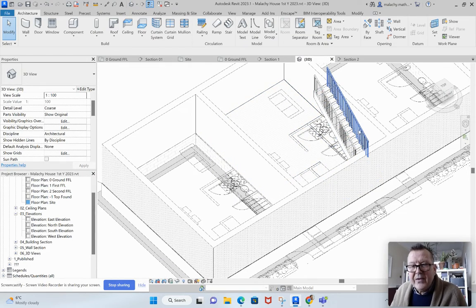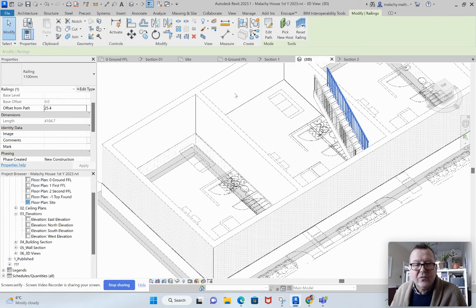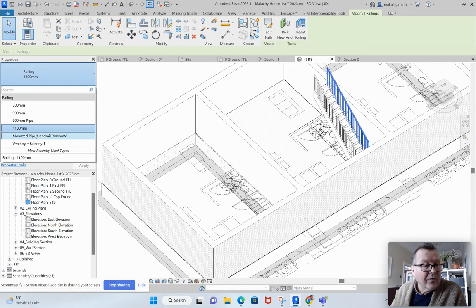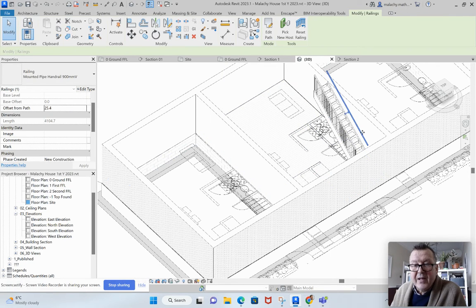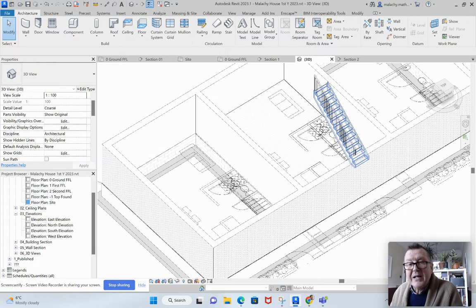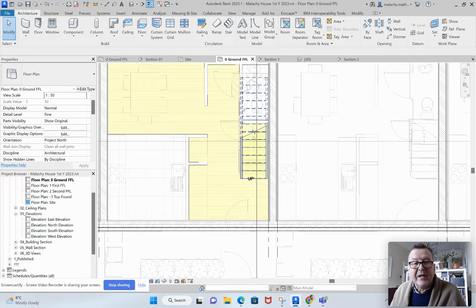Now, probably don't need that extra railing there, so I can delete that. Or if I wanted, I could swap it out for a mounted rail, something like that. I think in this case, I'm just going to delete that and take that off there. All right. Now back to my ground level here.